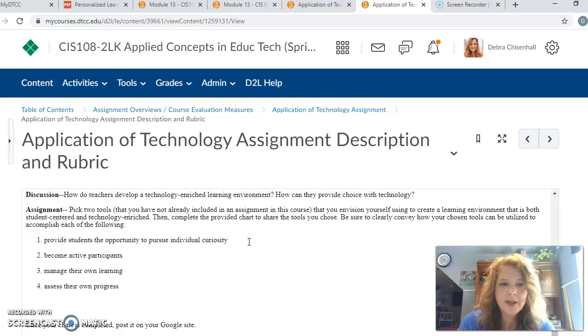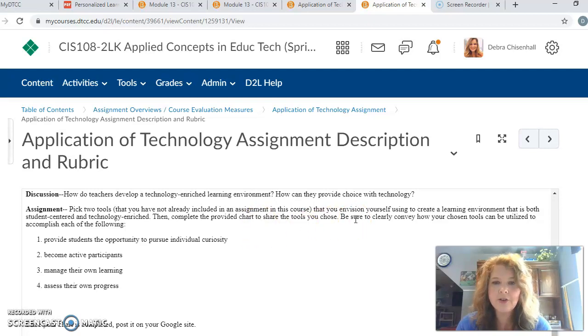So you will pick 2 tools that you have not already used for any assignments in this course. It can be tools that maybe your classmates used for the assignments that they've completed so far, or tools that I have shared with you. And then after you have picked these 2 tools, you're going to think about how you would use these tools to create a learning environment that's both student-centered and technology enriched. So that's been our focus for the last couple weeks.